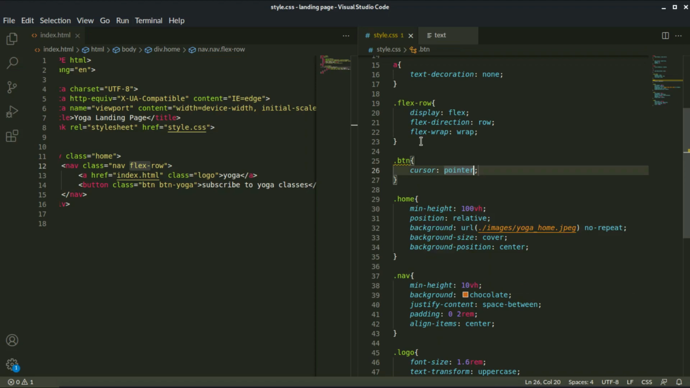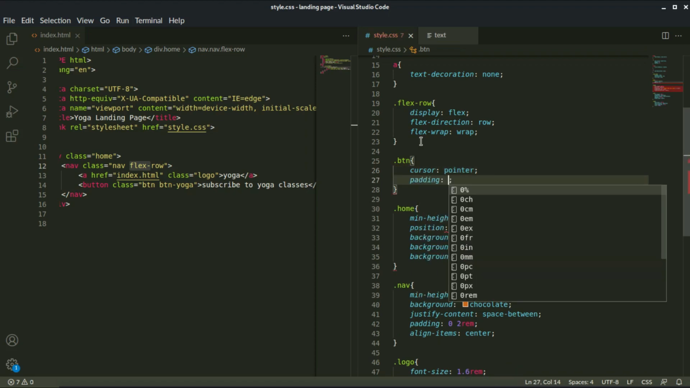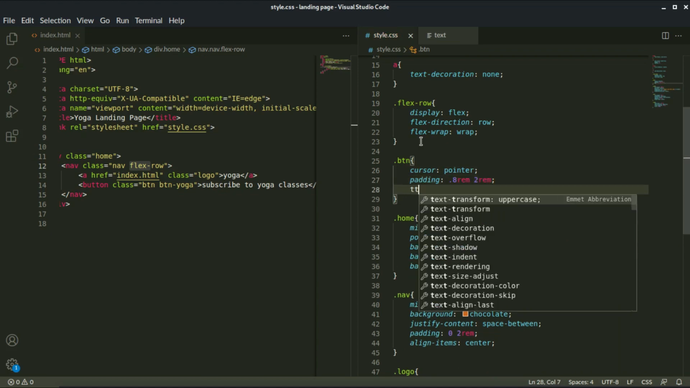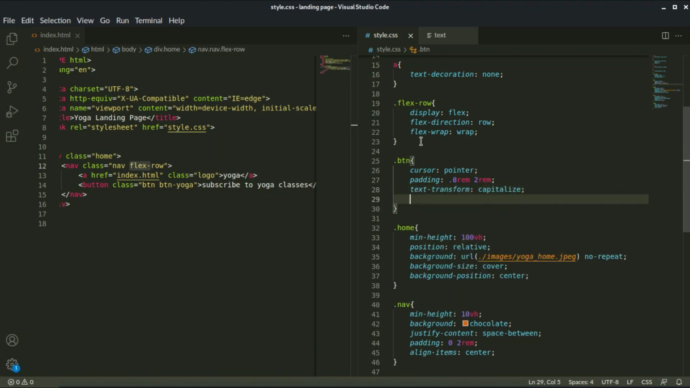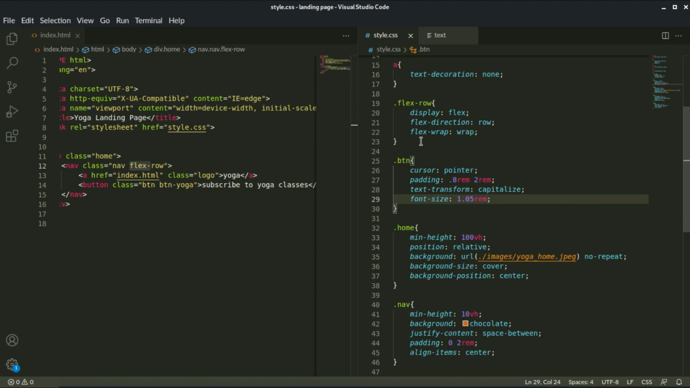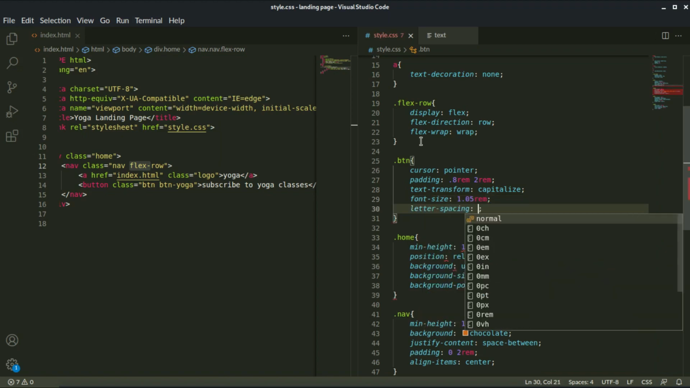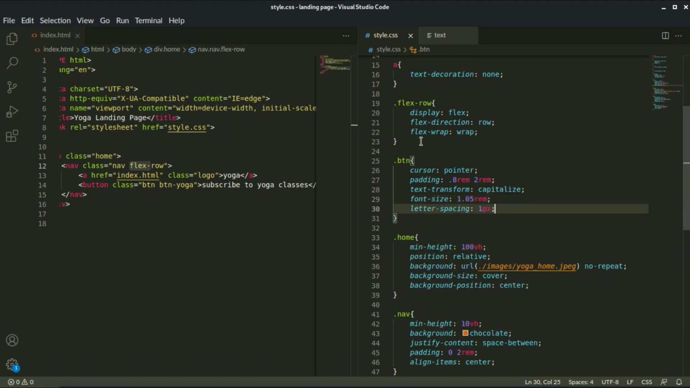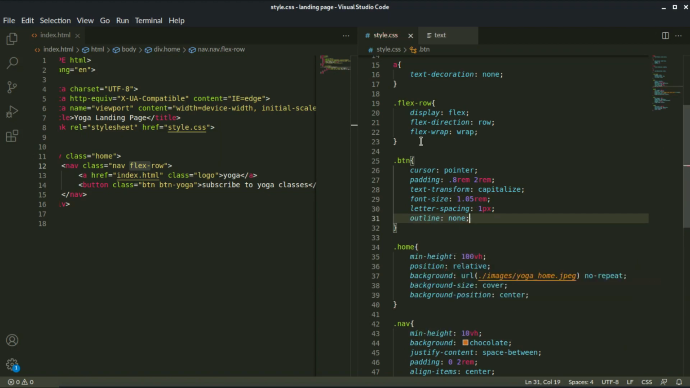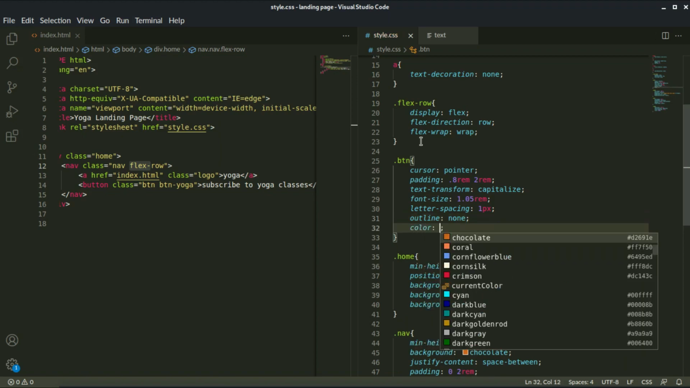Alright, so let's give a custom setting to the btn. Cursor pointer, some padding to it, 0.8 rem and 2 rem. The text transform is capitalize, and the font size is 1.05 rem. Letter spacing is 1 pixel. The outline is none. Color is of course white.